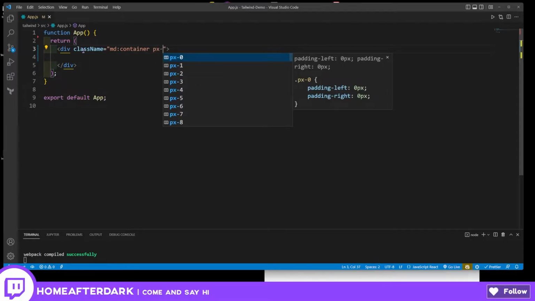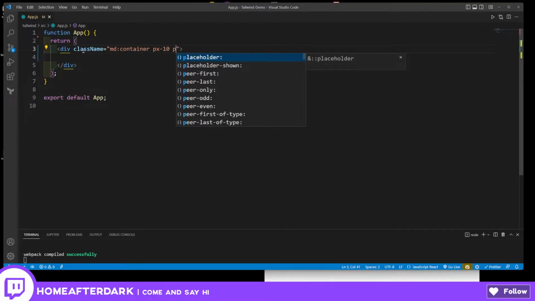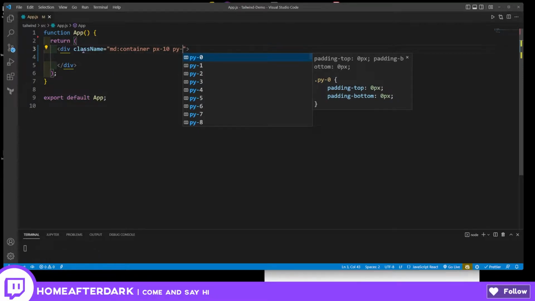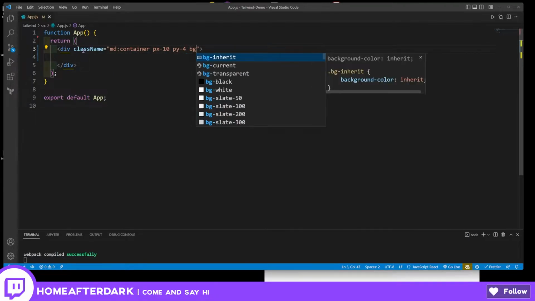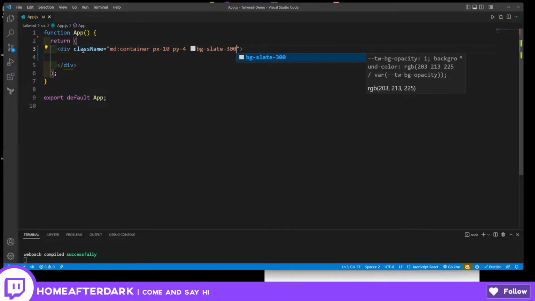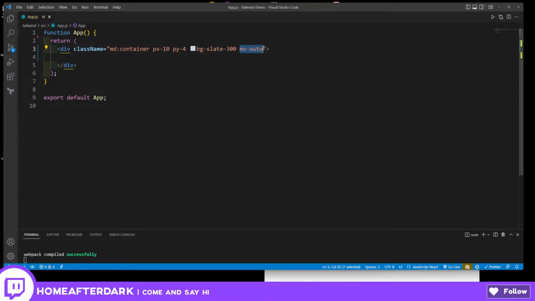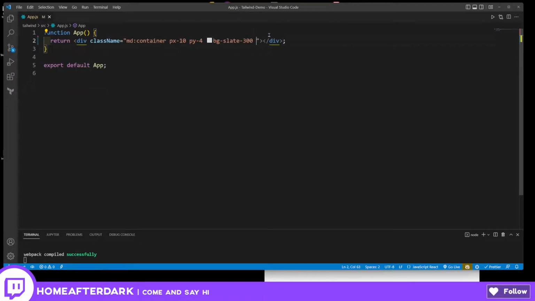On the padding on the X axis here, we're going to give it 10, which is about 40 pixels there. And then we're going to do a padding on Y. We're going to do that at 4. And we're going to do a background slate of 300. And then we'll do like an MX auto to kind of center everything in here. Actually, I don't think we even need that. So I'm just going to go ahead and delete that.